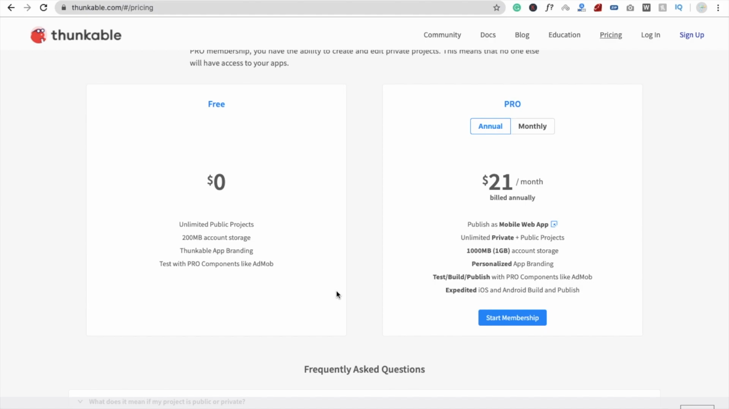You can use the AdMob AdSense tool and component, but you cannot earn money from that. You can see here, test with pro component, you can just test it and nothing more. So you have to pay $21 per month. It's pretty high, okay? If you're a student or something, it's really pretty high.